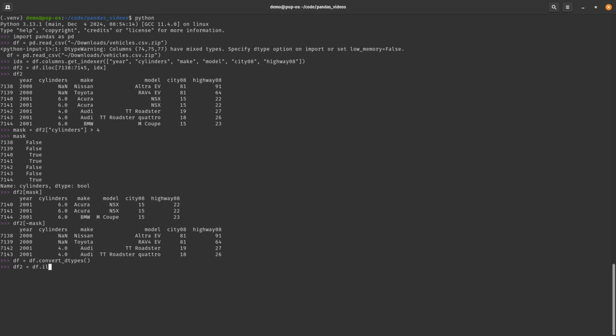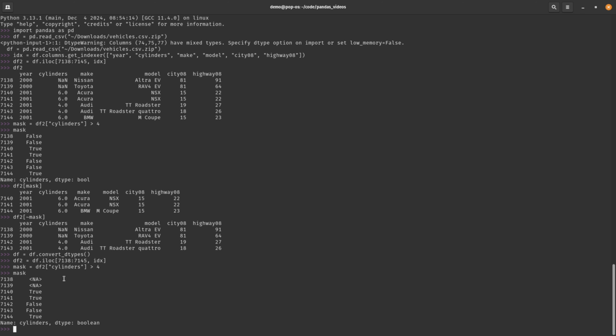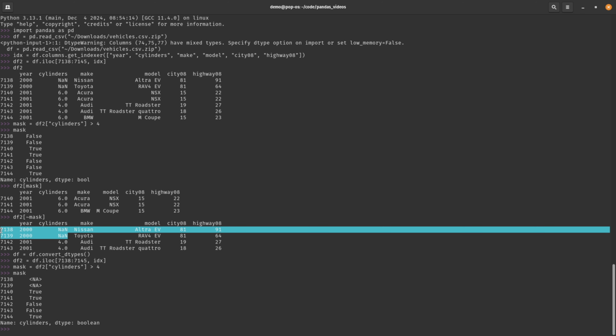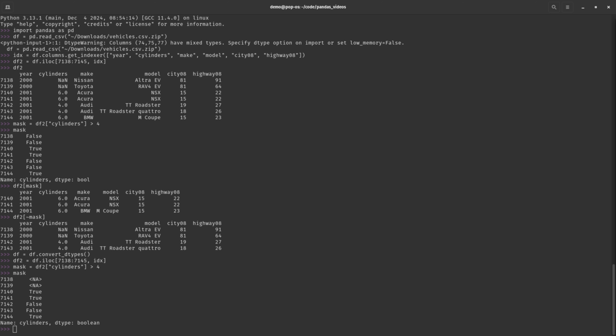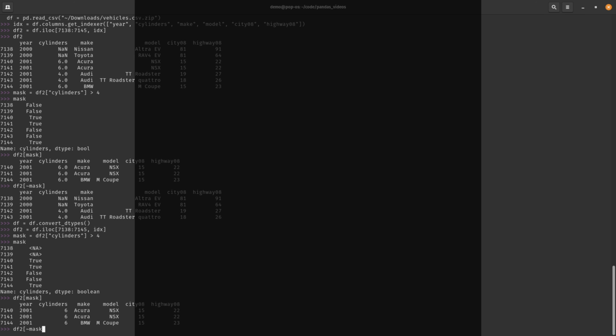So if we change this to the extension type system and go through that same process, we don't have that inversion issue. And you'll see in the mask that we get missing values back where we start with missing values. So it prevents us from losing that information, which can be really important to maintain and prevent mistakes with filtering and inverting the mask.